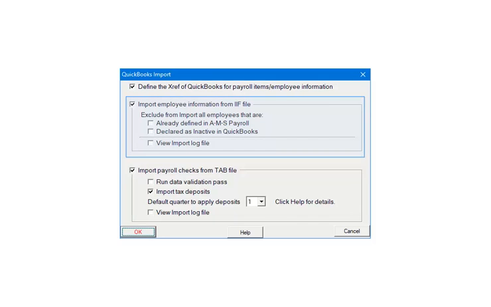The next selection is Import Employee Information from IIF file. This will import the employee information, such as the name, address and social security number. This must be completed first on the initial import, if the employee information changes or if employees are added in QuickBooks. Employees in QuickBooks can be excluded if the employees are already defined in AMS Payroll, or if the employees are marked inactive in QuickBooks. You can also elect to view the import log file, which can be used for technical support purposes.